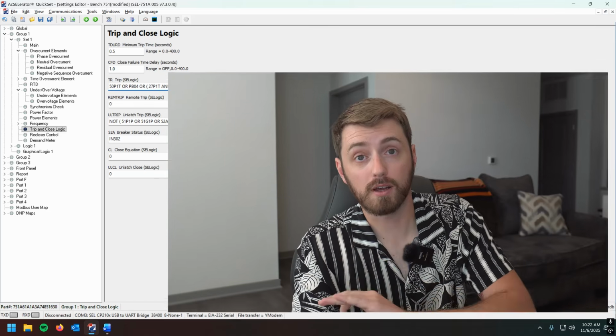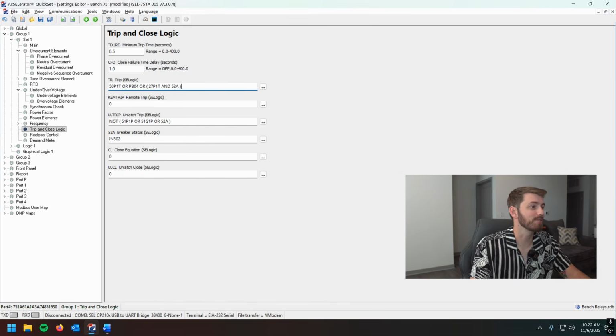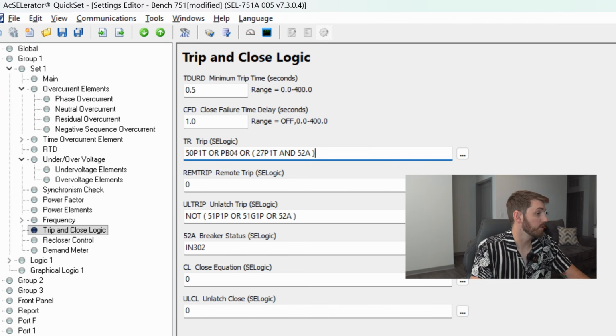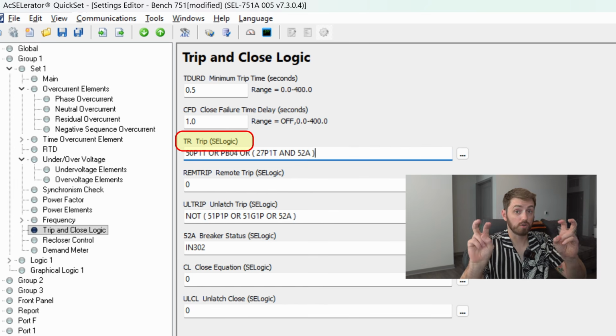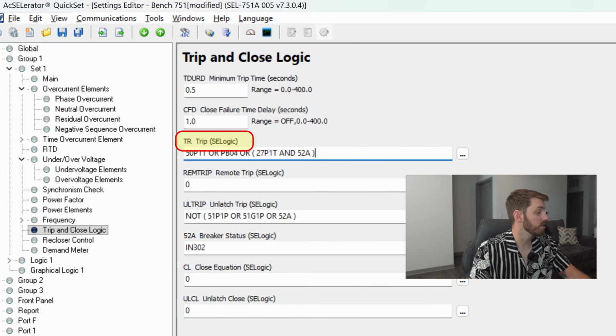Boom, segue. Let's look at a real example combining Boolean logic and some ANSI device codes in the trip equation in an actual SEL relay. So this is what it's going to look like in a program. This is the meat and potatoes of relay testing for technicians, right? First off, in SEL's language, whenever you see TR or trip, they're used interchangeably. That is just another digital Boolean variable or logic bit that's shorthand for the trip equation.